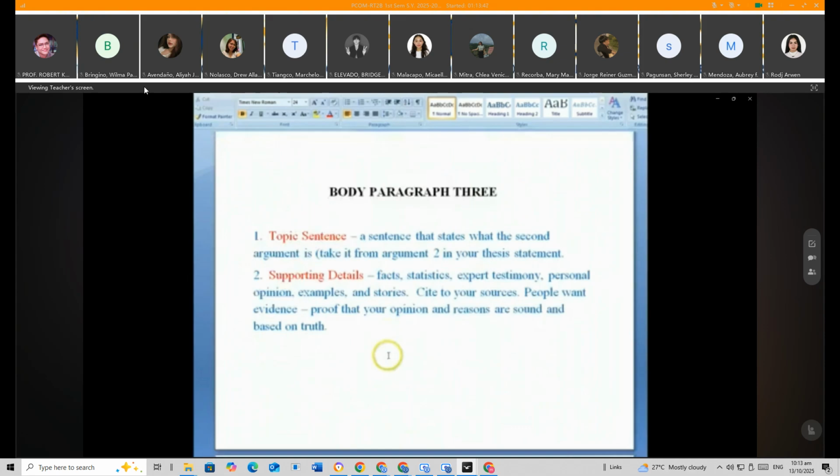This is my third chance to produce an argument for you and make my claim even stronger. Again, I'm going to use my topic sentence. It's a sentence that states what my third argument is. I want to state what my third argument is. Take it from argument 3 in your thesis statement. Again, these numbers are wrong right here. I apologize for that.